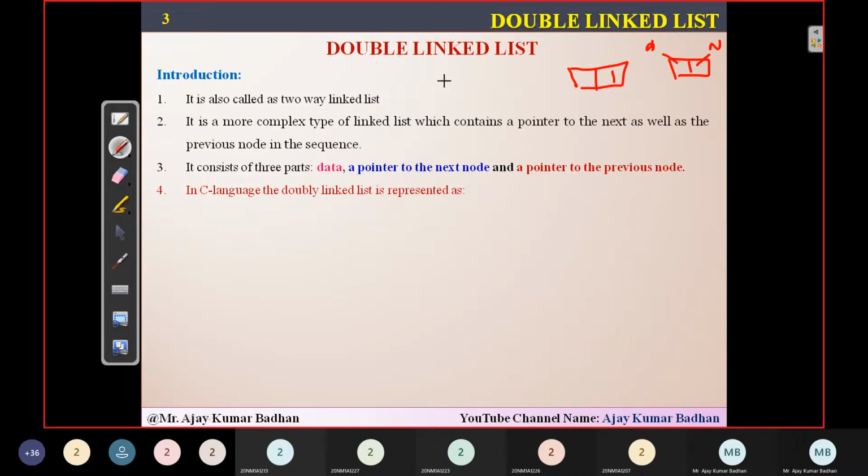But in this double linked list, we have a data block. The next block contains the address of the next node, and we have one more block called previous, which is used for storing the address of the previous node. You can understand that since there are three blocks here, the complexity will increase somewhat. As I stated, we have three parts: data, which is the middle block, then a pointer to the next node. He is talking about this particular block, this one.